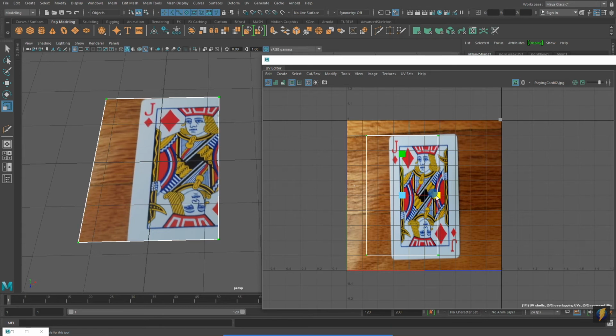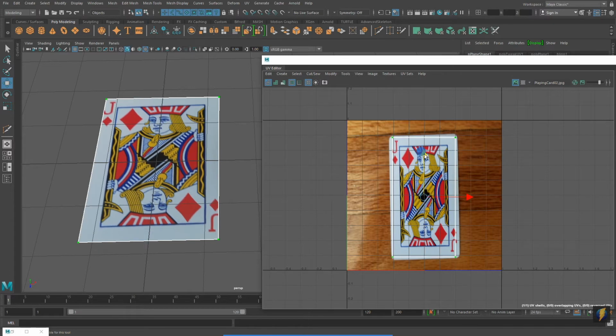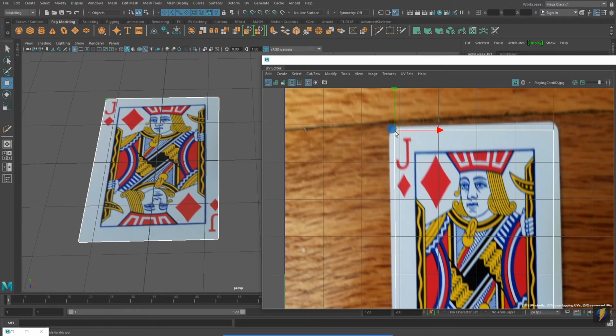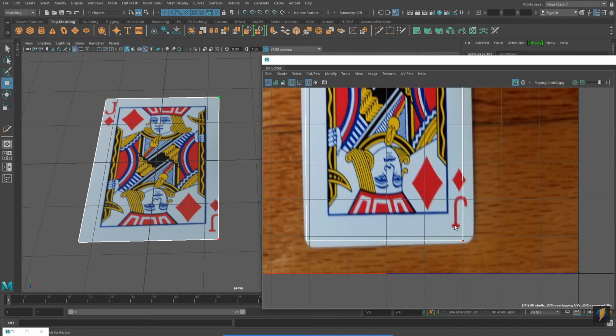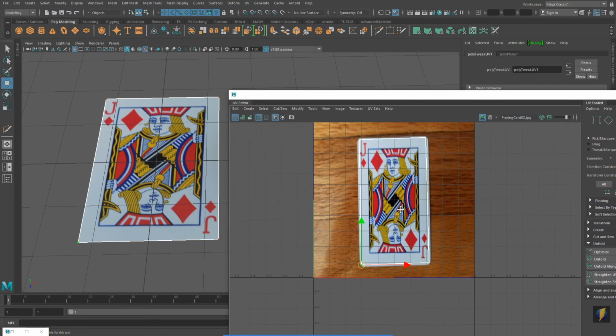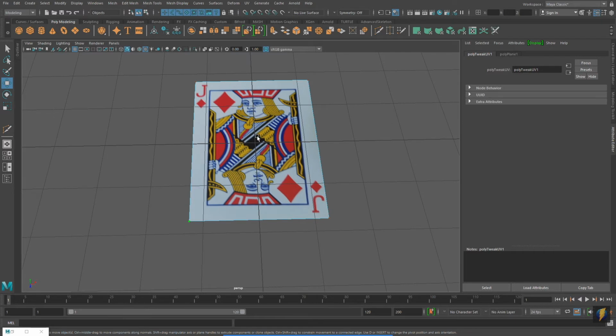I'm now going to adjust the UVs in the UV editor so that my image is better mapped to my polygon plane. Notice that I can also adjust individual UVs to really get my texture mapped onto my object exactly. And now that I'm done adjusting my UVs in the UV editor, I can close the editor. And I now have a Jack of Diamonds playing card.